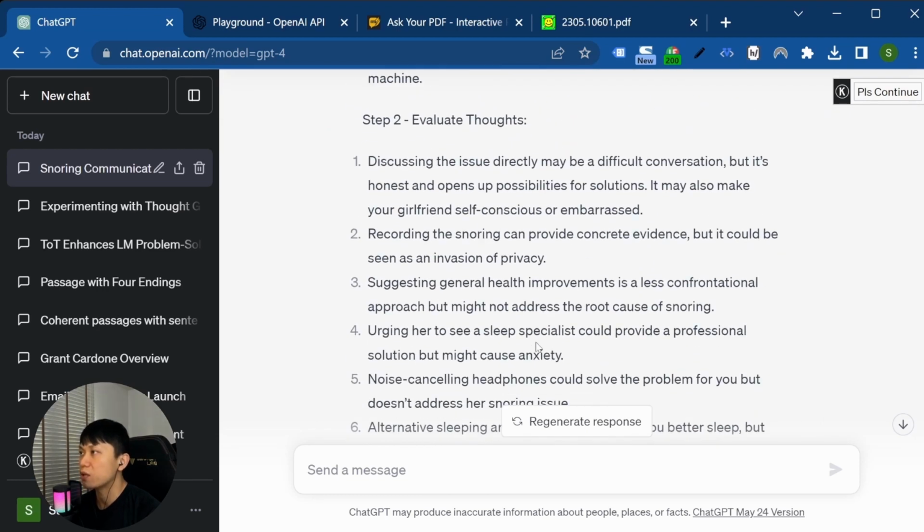All right. Then step 2, evaluate thoughts. Discussing the issue directly may be difficult for the conversation. So right now it's evaluating each of the points. But it's honest and opens up possibilities for solutions. It may also make your girlfriend self-conscious and embarrassed.